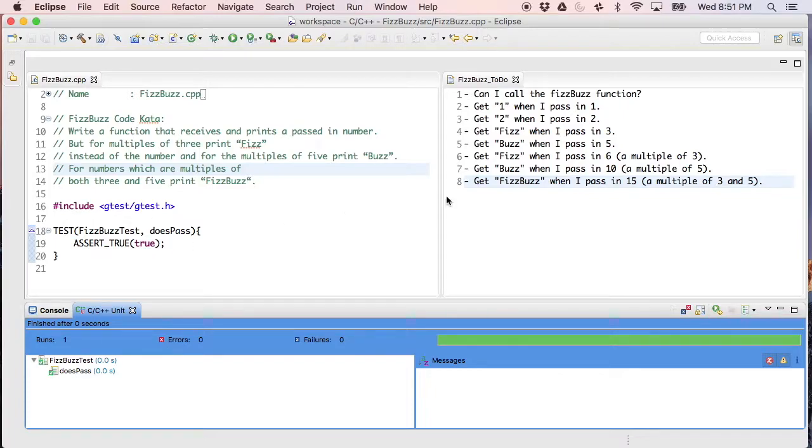In this file on the right-hand side, I've got the list of test cases that I want to implement. These should be in order of increasing complexity from the simplest test case to the most complex. There are more complex test cases that can be added, but I think this is enough for this demonstration. Okay, so let's implement our first test case.